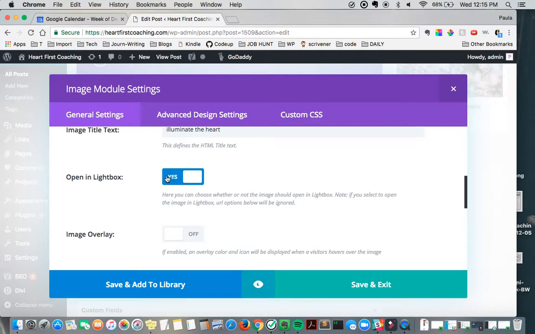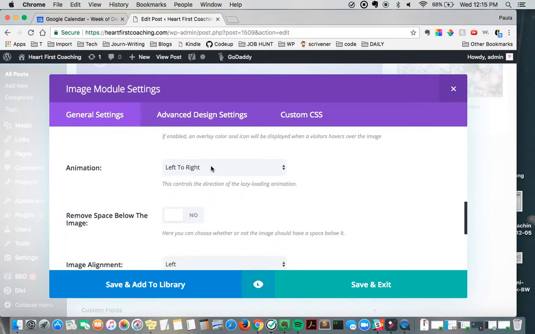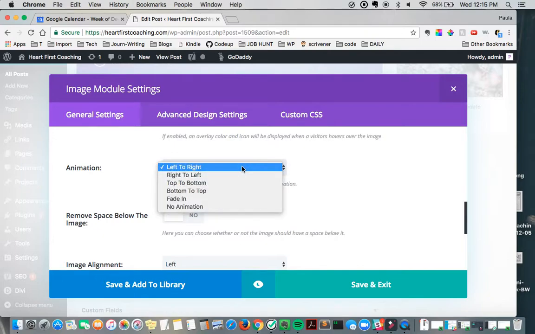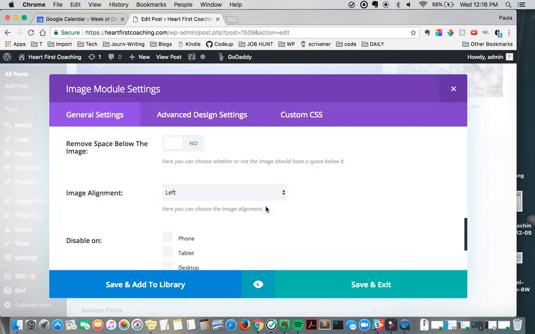Yes, we want to open it up in the lightbox because sometimes people like to click images to get a better picture, to see it better. Animation, we can play with this. We can fade it from the bottom. We can move it from the right to left. We can have no animation at all. It's just there. It's standing still on the page. Let's do left to right just for fun. There's a slight delay. Let's put it in the center.